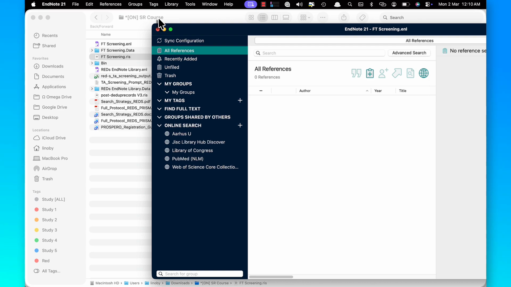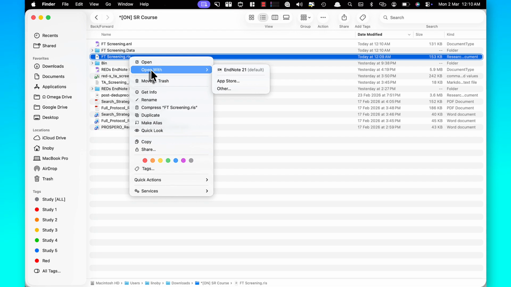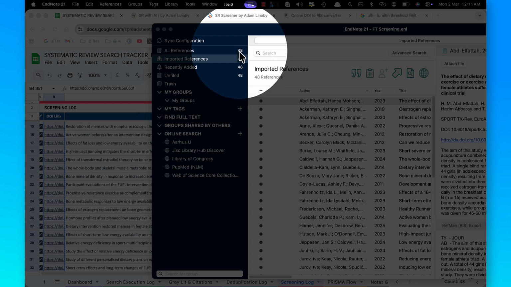Name the folder something easy to remember, like FT Screening. Save it inside the same project folder. New library, empty. Now we're going to import the records that survived title and abstract screening. Remember the RIS file we prepared at the end of Part 2? That file contains the studies that passed title and abstract screening, converted from DOIs through Paperpile. 48 records imported. Correct, it tallies with our include record count from screening.